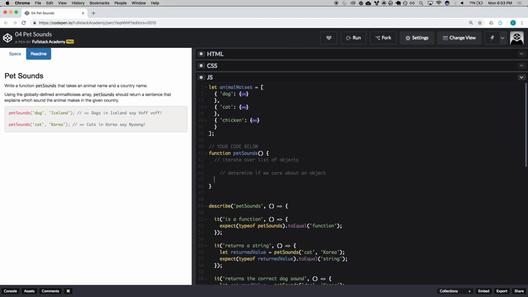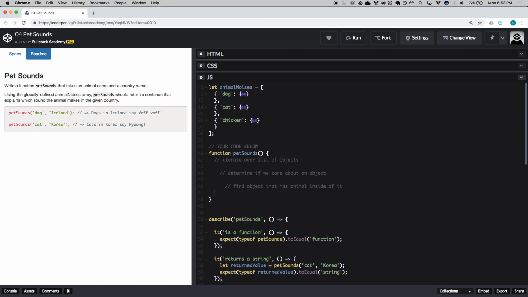And so that means, how do we know what we're looking for? We want to find an object that has what? If we're looking for chicken, we want to find an object that has what? Keyboard chicken. Okay, so let's leave it at that for right now.